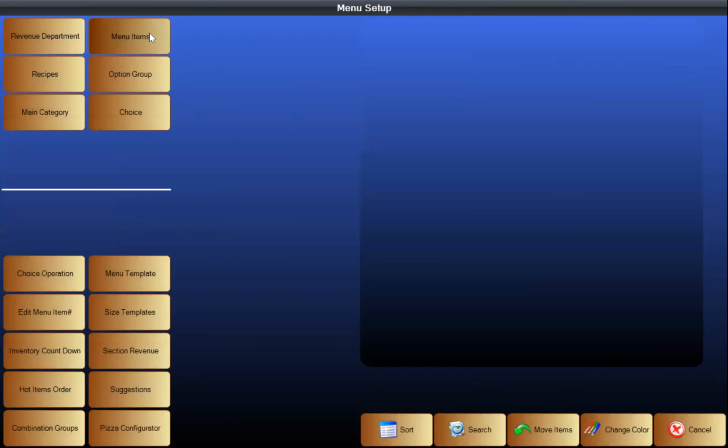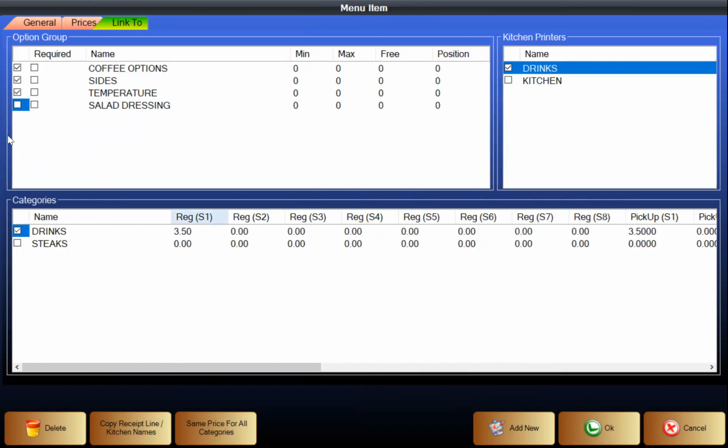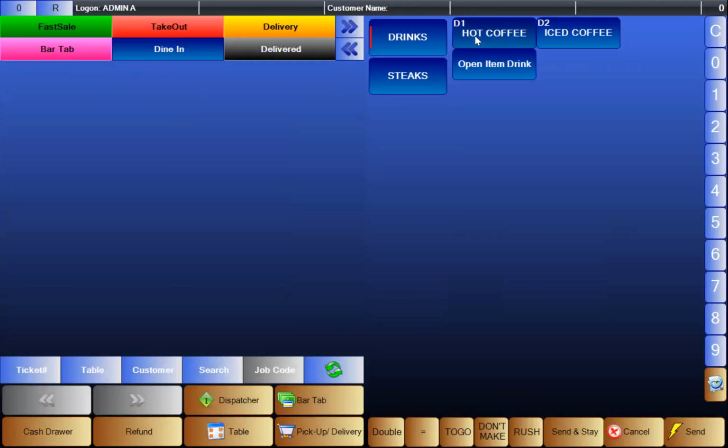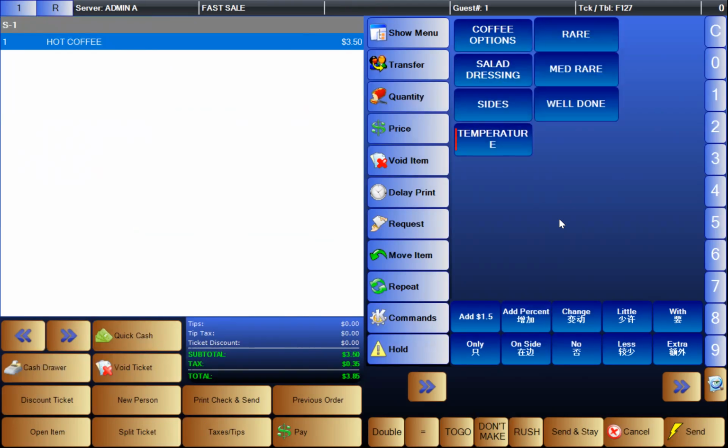And let's go ahead and enable every one that we have. So we enabled every option group right now. One, coffee options, salad dressing, sides, temperature, right? So we have all of that in here. Now, what if you want temperature first, right?